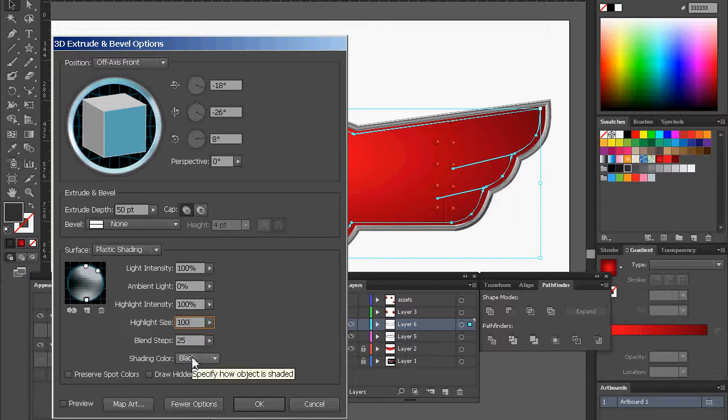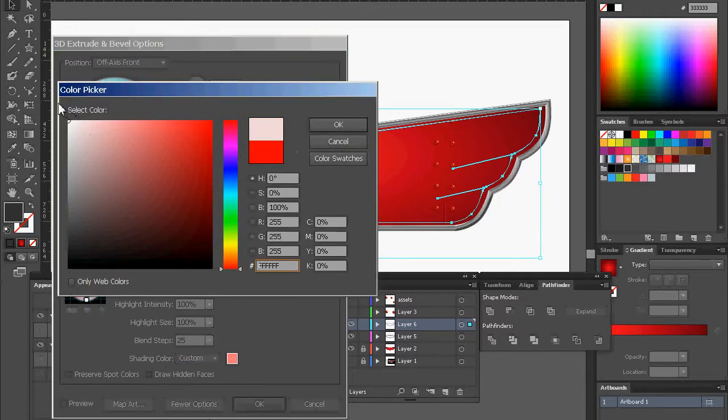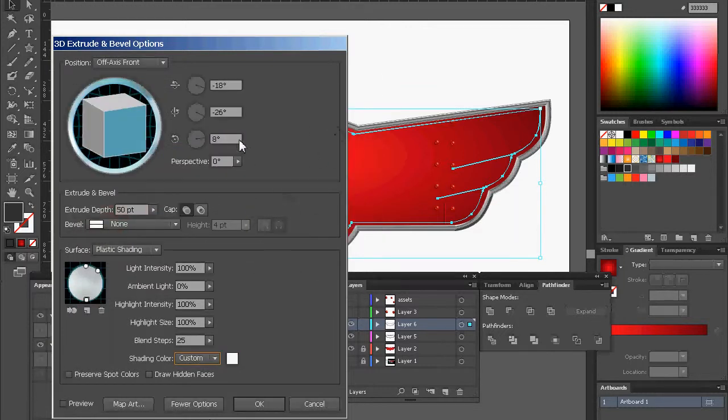No rotation, no angle, all that's 0. Rounded bevel. Extrude that 10 points. And the bevel height is 10 points also. And then just press OK.